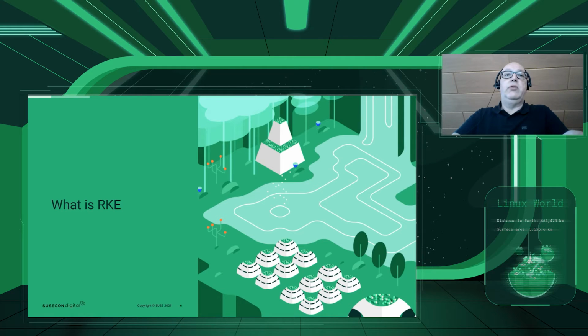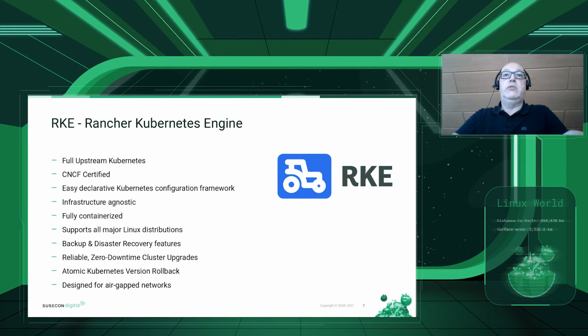Next, we'll be talking about RKE. RKE is the Rancher Kubernetes Engine, which is a full upstream Kubernetes distribution and certified by the Cloud Native Computing Foundation. It is an infrastructure agnostic Kubernetes distribution, meaning you can install it on-premise, in a virtualization, or in any of the public cloud providers. All services in the deployed RKE cluster are fully containerized.